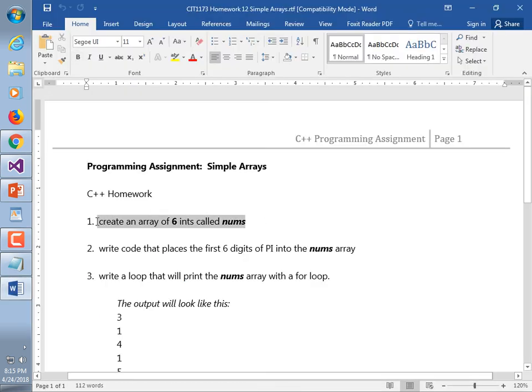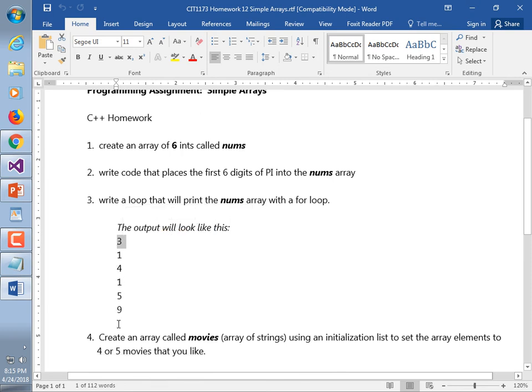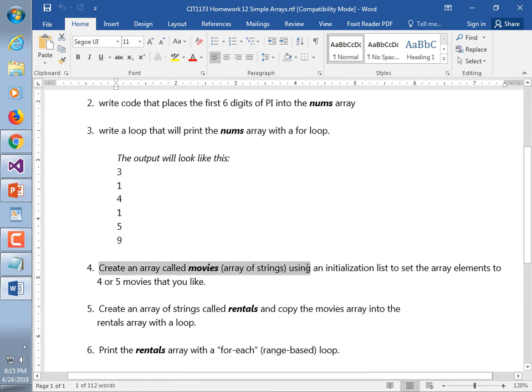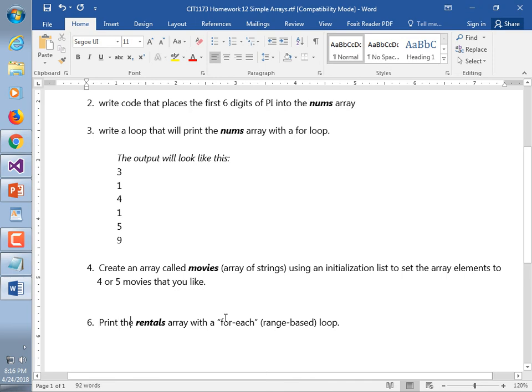Alright, create an array of 6 integers called nums. Write code that places the first 6 digits of pi into the nums array. There you go, I don't know the first 6 digits of pi. Okay, I give them to you, right? 3, 1, 4, 1, 5, 9. Then create an array called movies and use an initializer list to set the array elements to 4 or 5 movies you like. That's far enough. We don't know how to do this stuff. Let me delete that line of code and then print the movies array with a for each loop.